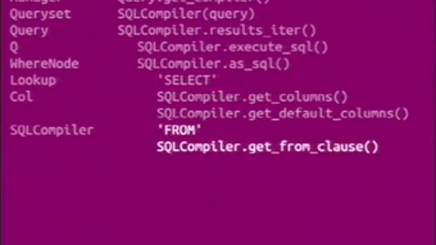We then need the FROM clause, so the string FROM, and then we're going to call SQLCompiler.getFromClause. Now, in this case, the FROM clause is really simple. It's just FROM dragon_dragon. But obviously, this is where all the joins come in. So this would inspect query.tables, it'll inspect query.aliasMap, and work out what the correct clause is using the inner joins, the left outer joins, whatever it is we need to do to get the query that we want.